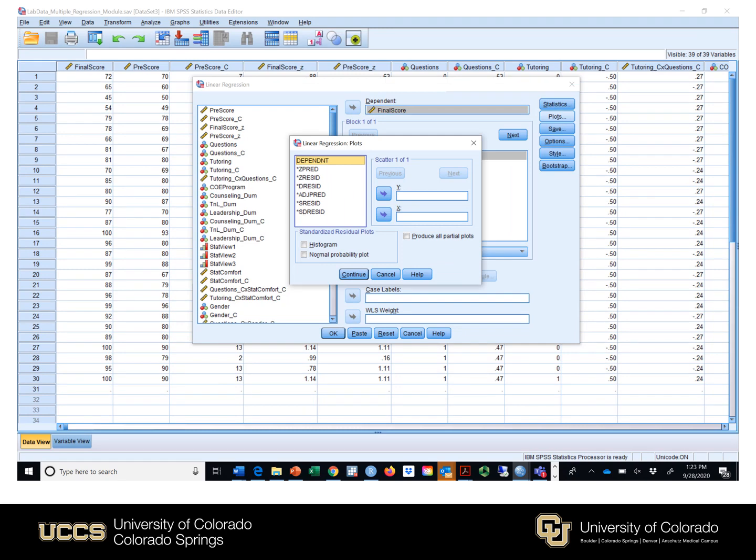And then once in the Plots menu, we can construct that scatter plot that we have been analyzing for assumptions tests. So how to begin is to locate the ZPRED variable, which is just the standardized predicted values. We're going to load those on the x-axis. And then locate the ZRESID variable, which is just the standardized residuals variable, and we're going to load those onto the y-axis. Also, let's go ahead and check our histogram and normal probability plots.